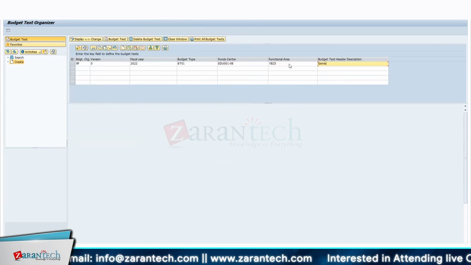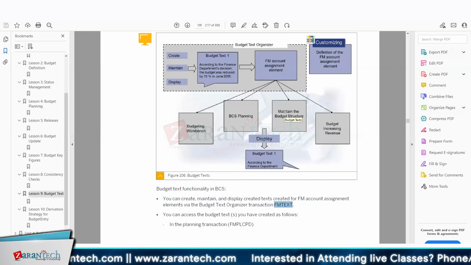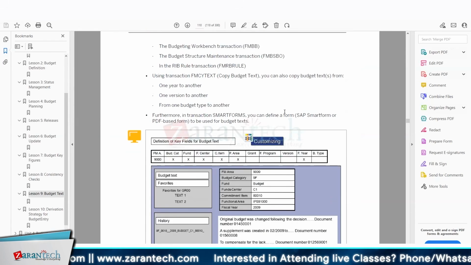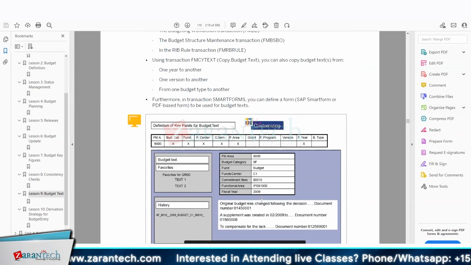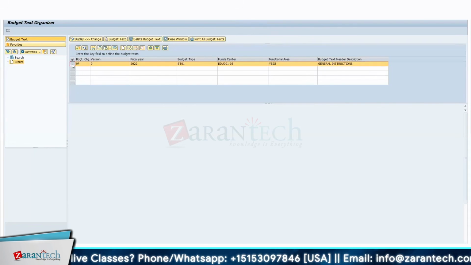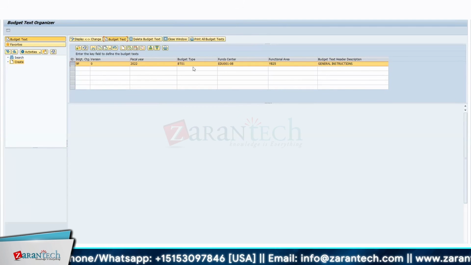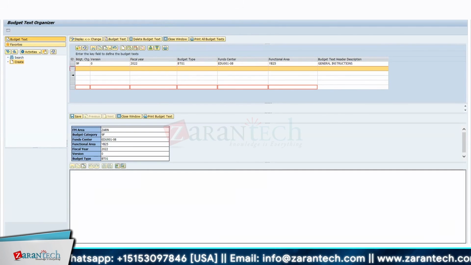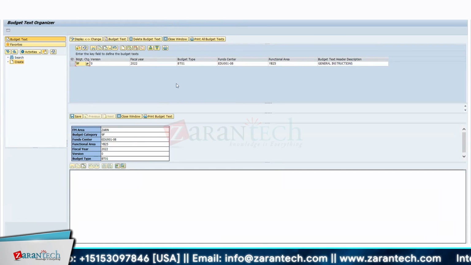We can write instructions. Actually, I'm finding it a bit difficult to imagine what kind of text you would like to put here. Here they have given some example, like original budget was changed following the decision, and so and so, supplement was created, and so and so. So I'm assuming this is the budget text here. Let us see how we can create. Then, selecting these parameters, I will create the budget text. You need to delete the extra line that was added.